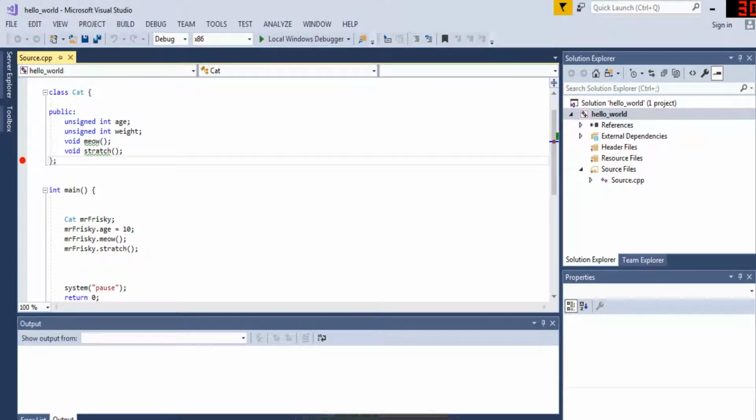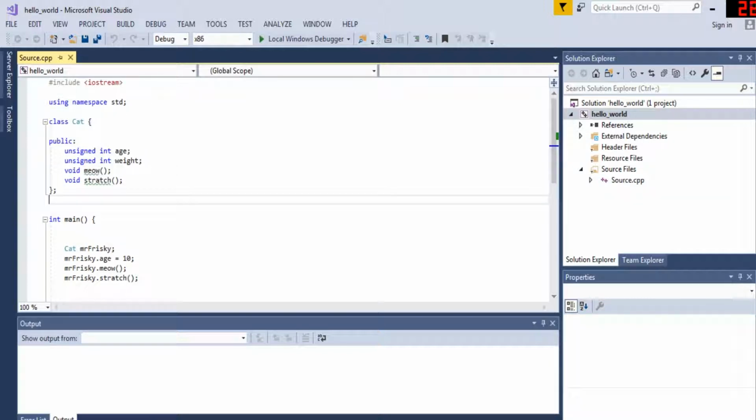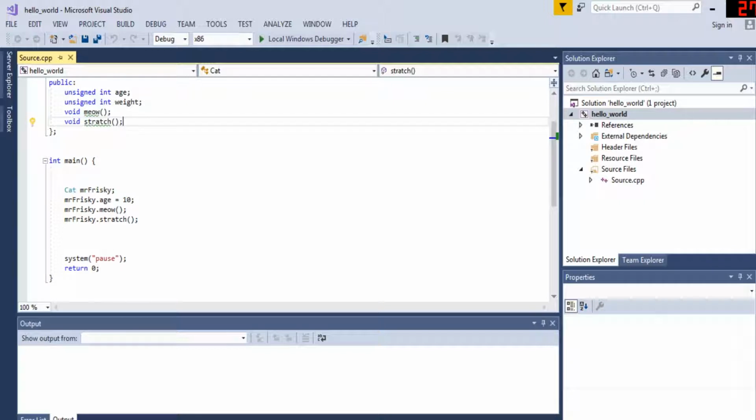All right, guys, now I'm going to go over private versus public. So bear with me. Private means that you can access it only through the methods of the class. Public means it can be accessed through any object of the class. So for now, I made all of these things public by putting this public sign here. This meant that in main, I could access all of these things: age, weight, meow, scratch. I could access the object Mr. Frisky. All of these values, I could set Mr. Frisky.age equals 10, .meow, .scratch.